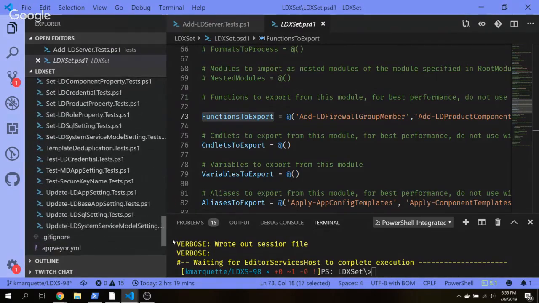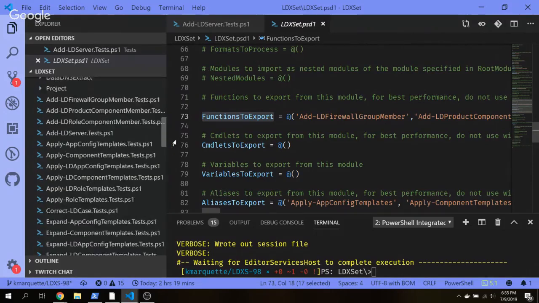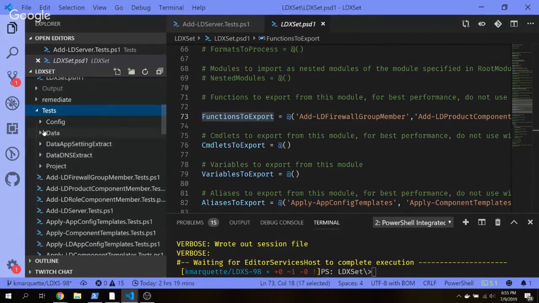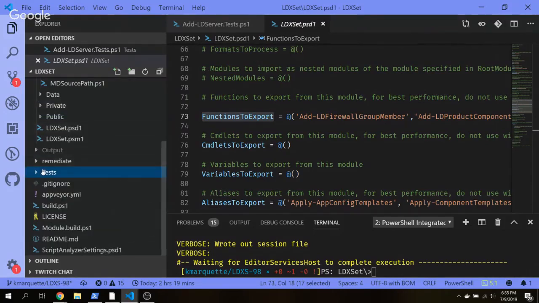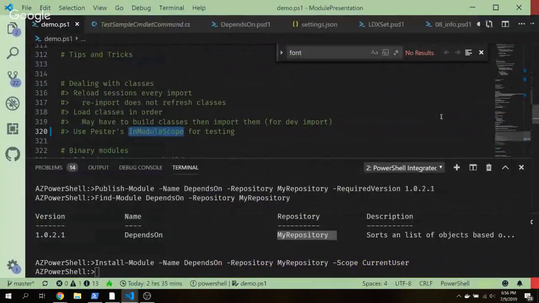I don't have the test I was looking for, but any test where I'm dealing with classes, I'm doing an in-module scope thing to say inside the module run the test, and then you've got lots of flexibility for working with the classes.